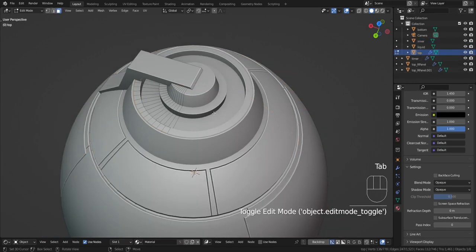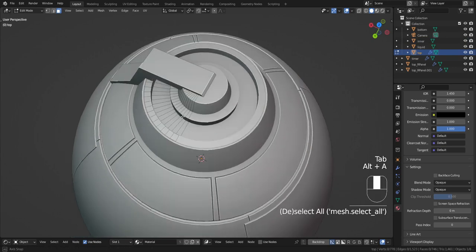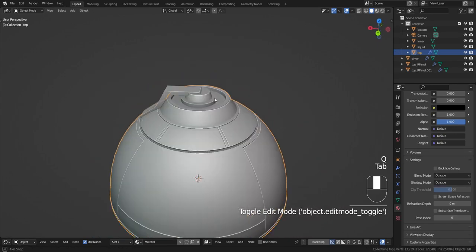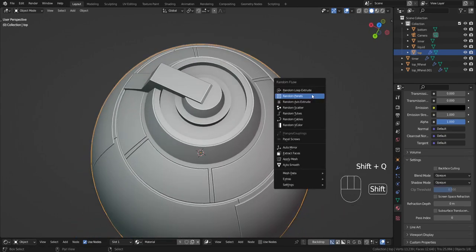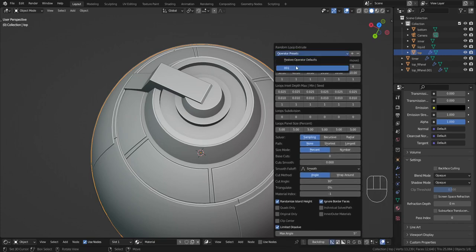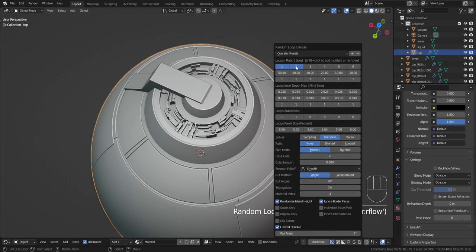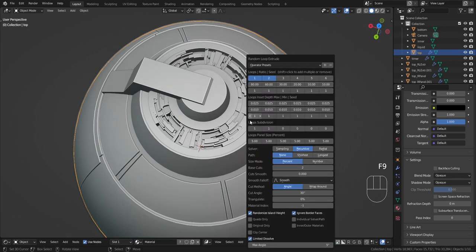So you have the tap. Right here, I'm going to create some kind of inner mechanism style look, giving it more topology. Random loop extrude. I have a preset that I've been using. I'm going to use 80% of the faces, and right here 60% from loop 1, and make the islands bigger from loop 1 object, 10%.